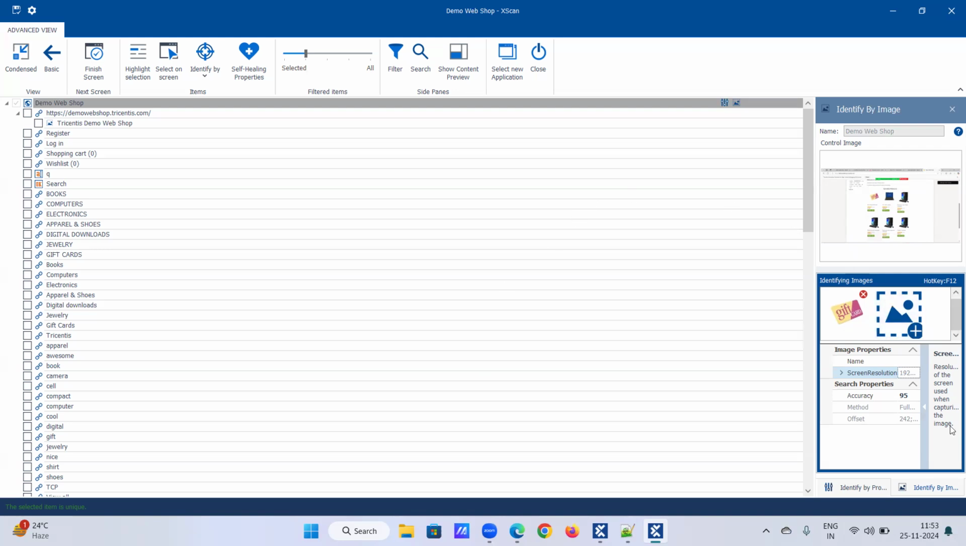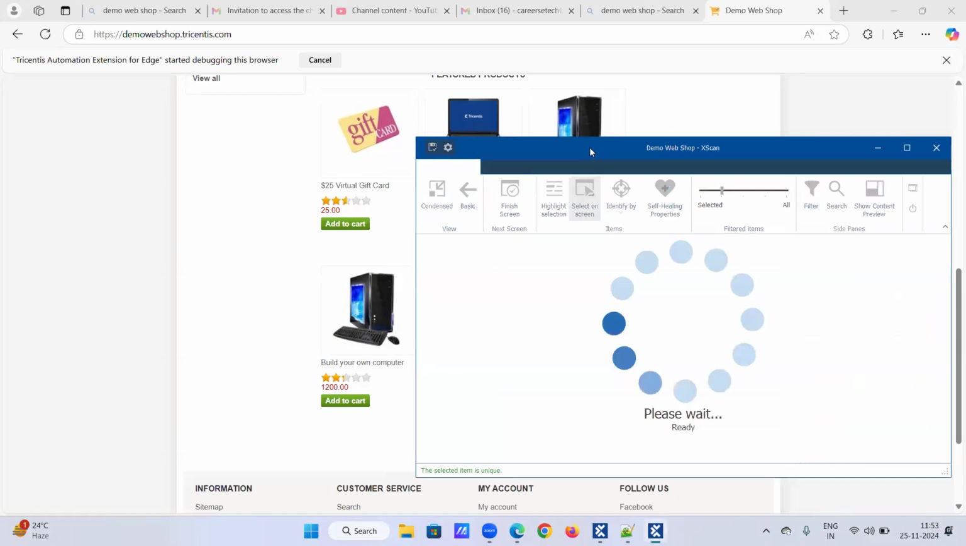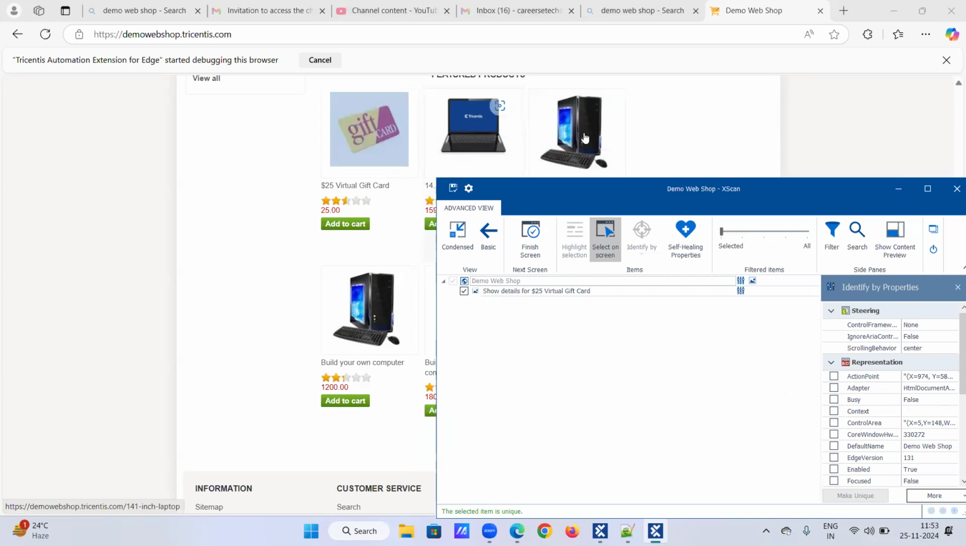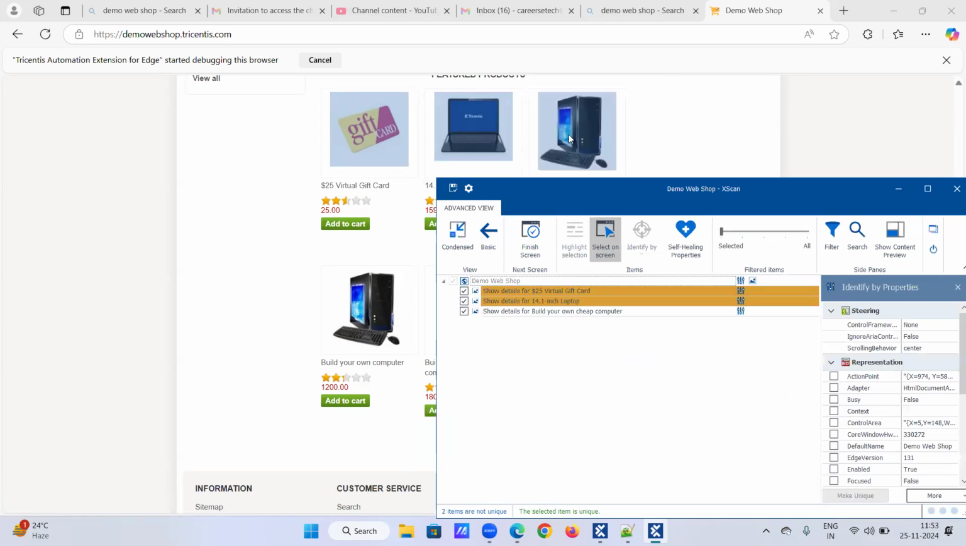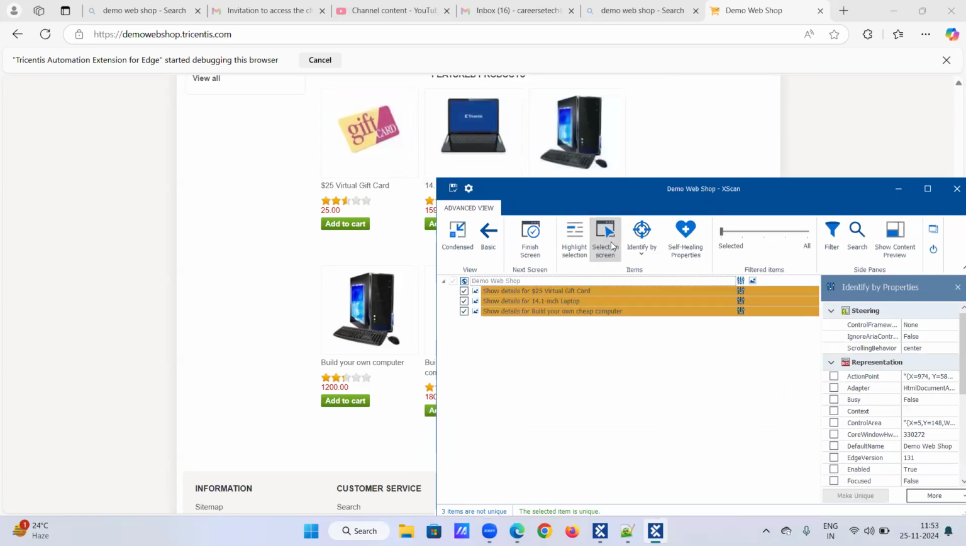Just select on screen, select three images, any one, this one, and this one, and this one. Disable select on screen.